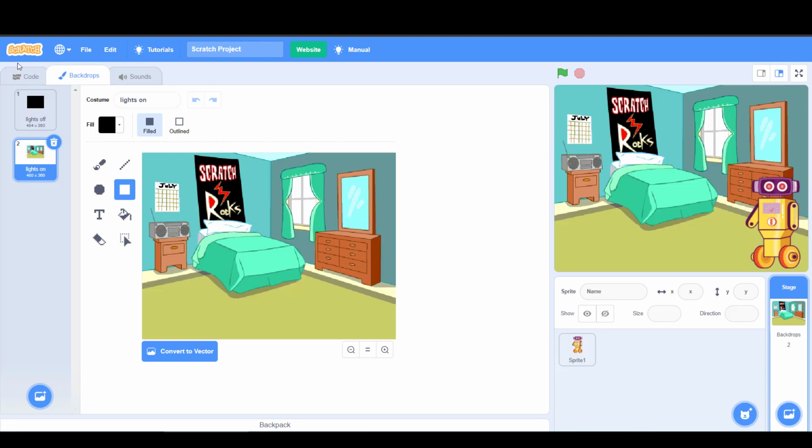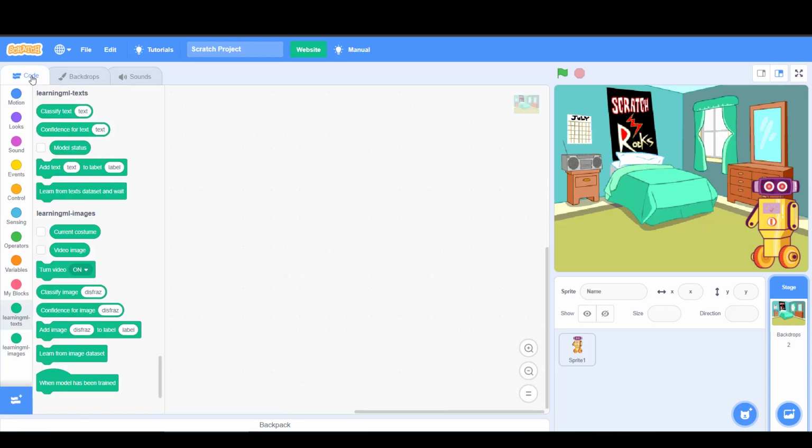So let's add some code for our backdrops. Let's think of it first. What needs to happen is the following. When the robot receives an order, it should send a message to the current backdrop to change. If the message is switch on, the current backdrop should change to the lights on backdrop, and otherwise when it receives switch off, the current backdrop should change to the lights off backdrop.